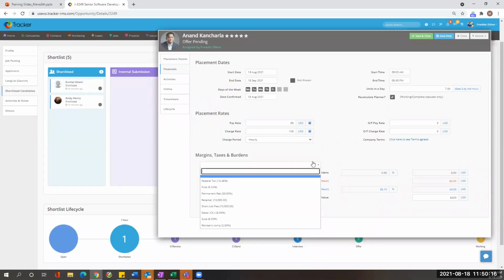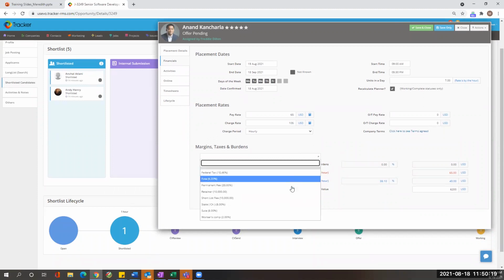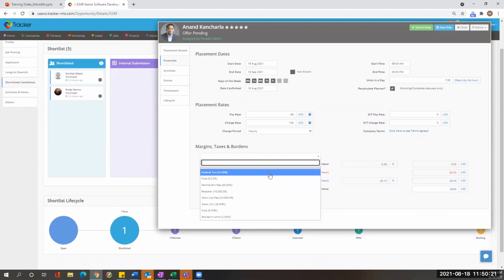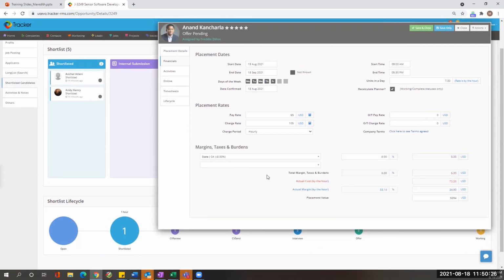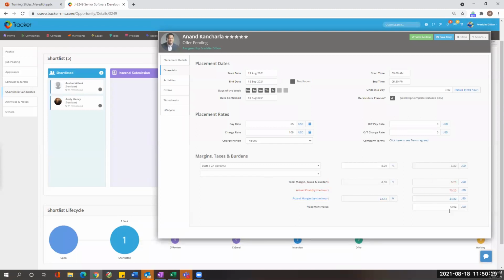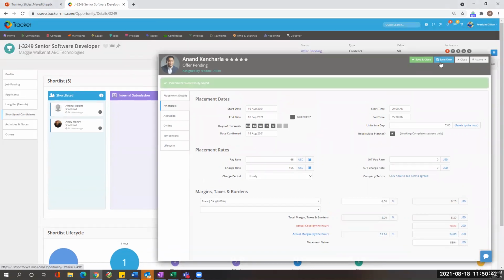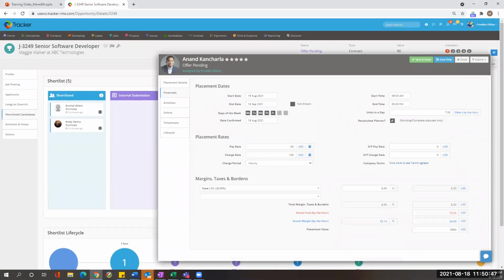Next thing, I want to add any taxes and burdens. So maybe I want to add in that quick fee, whatever it may be. And this is going to auto calculate all of that information and give me a placement value. So before we leave this, we always want to make sure that we save this information. We need to save what we've updated here in our placement record. And we also want to go back and make sure we update our job with all of this new information that we actually finalized on.